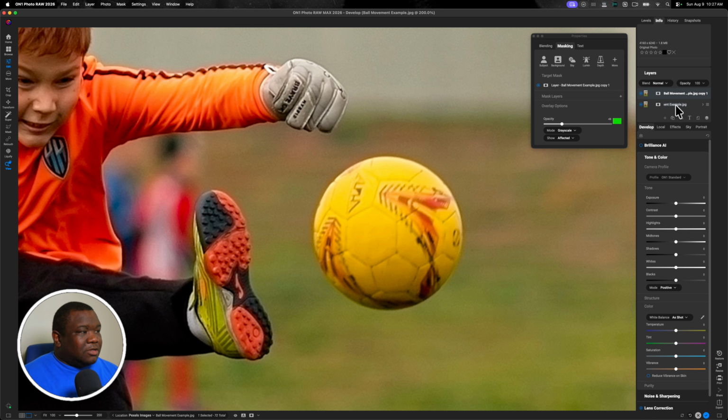The bottom copy, I'm going to label this background. So we'll just title it BG. And then the top layer, I'm going to double click to rename, and I'm going to call this ball. So now I have my layers organized. I have the ball on top, which is very important, and then I have the background on the bottom.